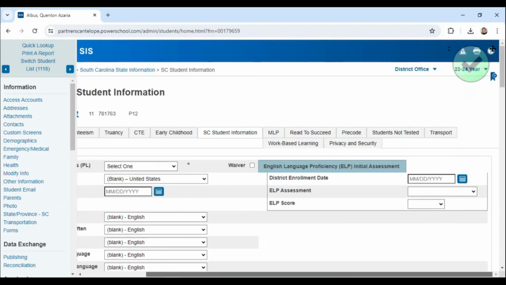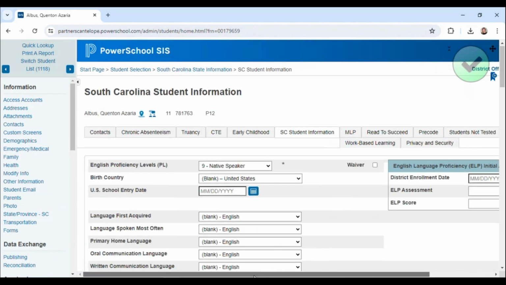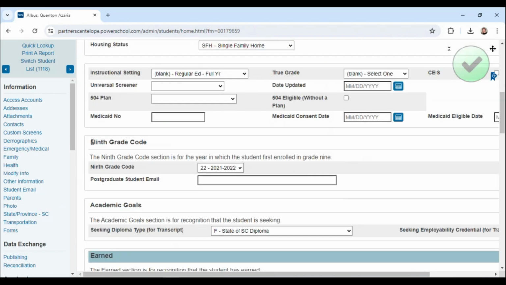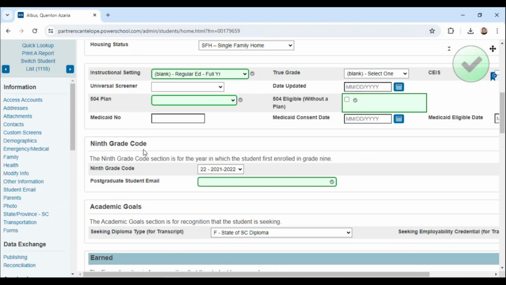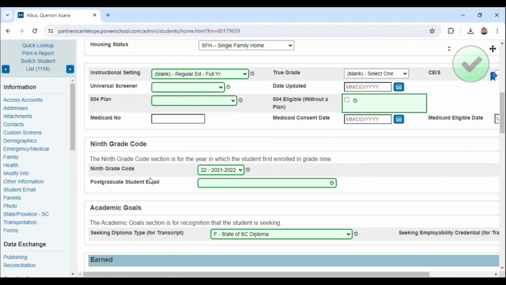There's a lot of information on this page, but what you need to know for the South Carolina Seal of Biliteracy is that you are going to scroll down. The first thing that you will need to check on is something that's in the 9th grade code section. You may be wondering, well, if this doesn't have anything to do with 9th grade, why is postgraduate student email in that section?